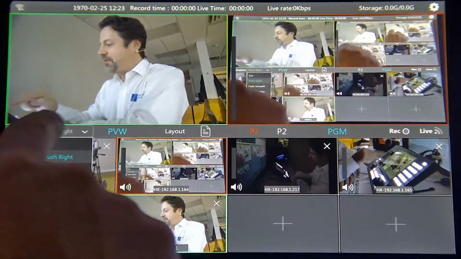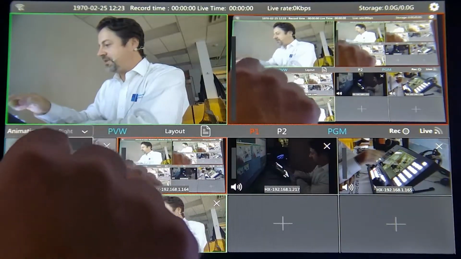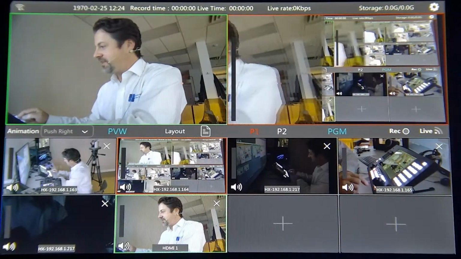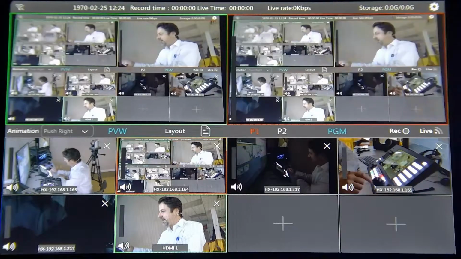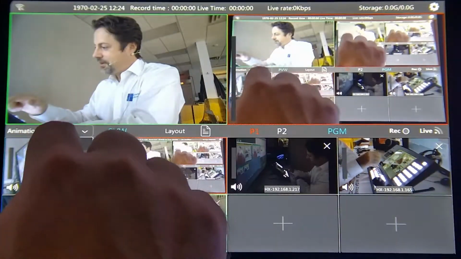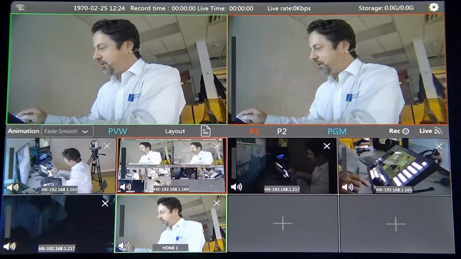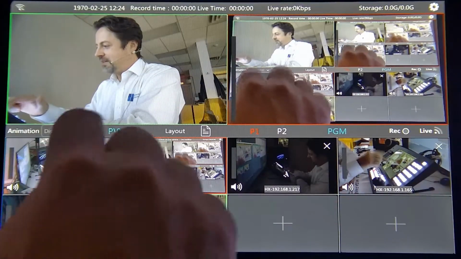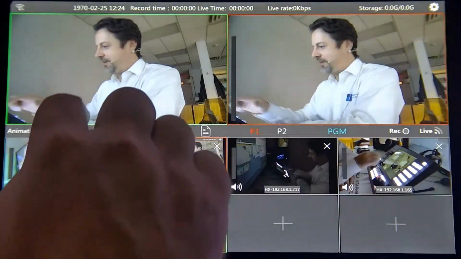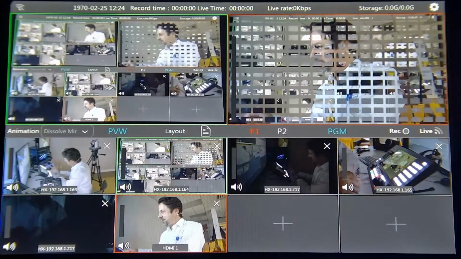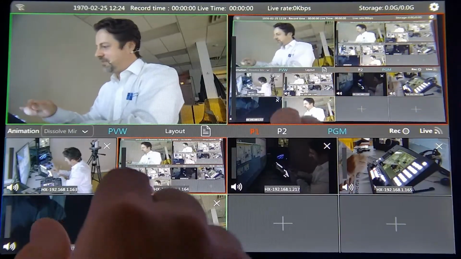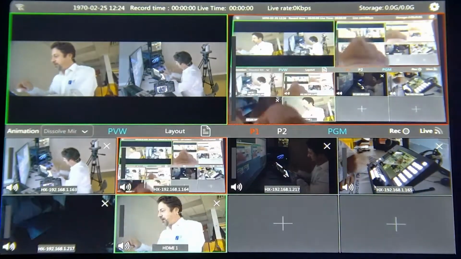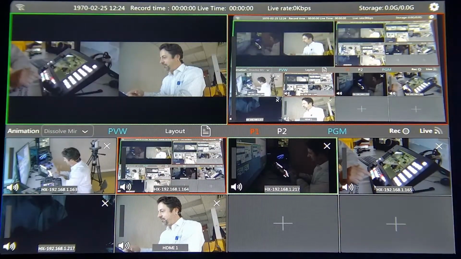A couple things I want to point out. Animation, the method in which an auto is done. So there's cut, which is the same as pin and cut. Push right, which is going to give us a transition like that. Fade smooth, that's the auto that we're used to. And then there's dissolve max and dissolve min, which are kind of the transitions that are closer to SMPTE wipes than anything.